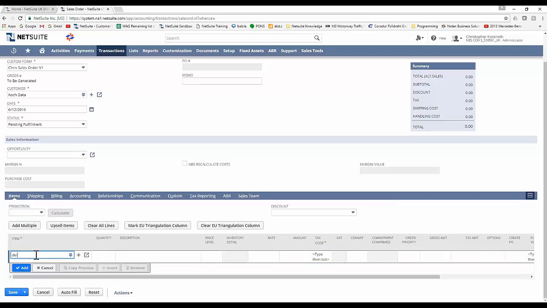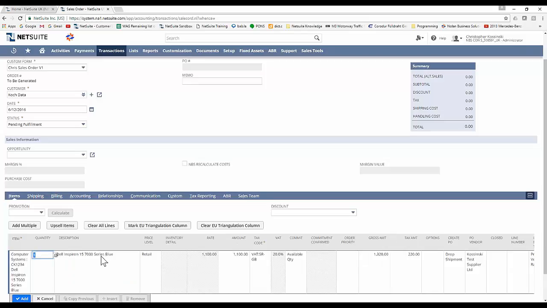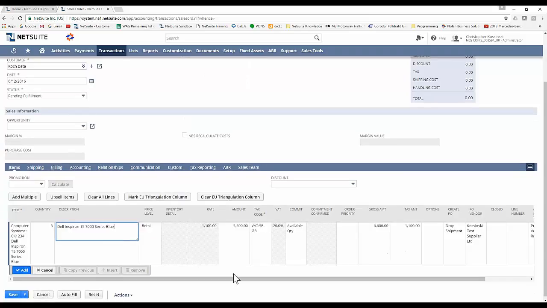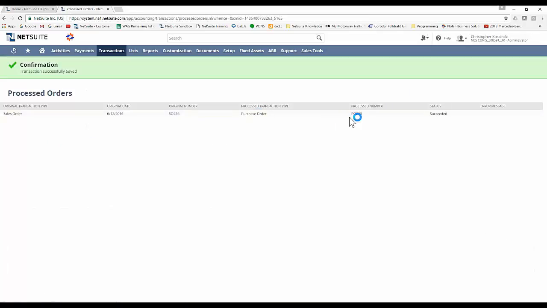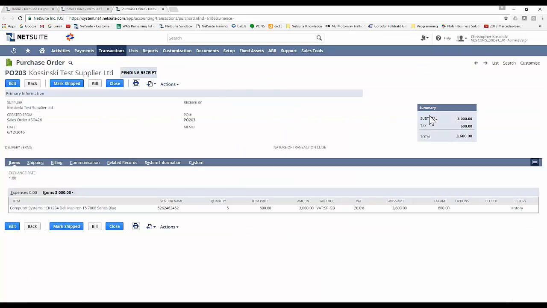Again, we will be selling the Dell laptops, but this time let's say the quantity will be 5. Okay, we will leave the standard price here, and we can save the transaction. Again, the purchase order will be automatically generated out of this transaction without our intervention, and we will open those two transactions quickly. This is the purchase order, again generated for those three things.